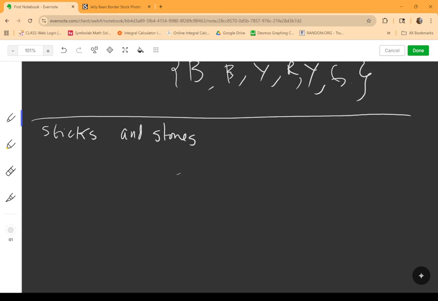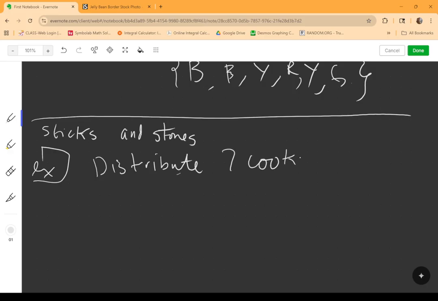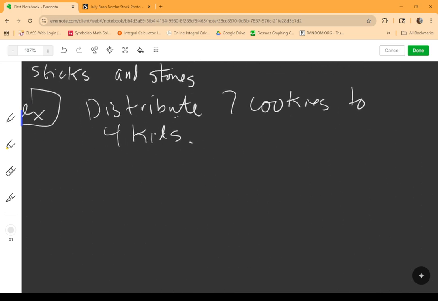All right. Let's take a look at this example here, where I want to distribute seven cookies to 4 kids. Now the cookies are identical, so they are all the same. I don't distinguish the arrangements of those, and I want to determine how many ways I can distribute them to 4 kids.